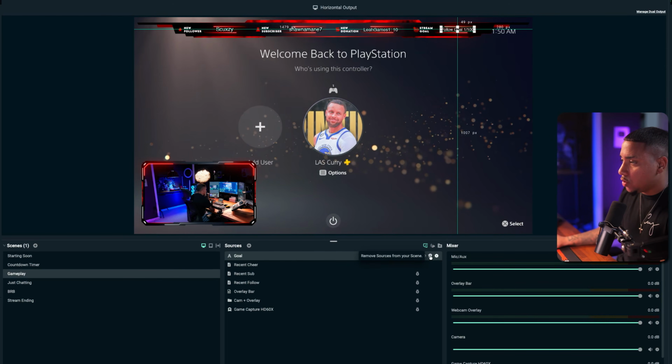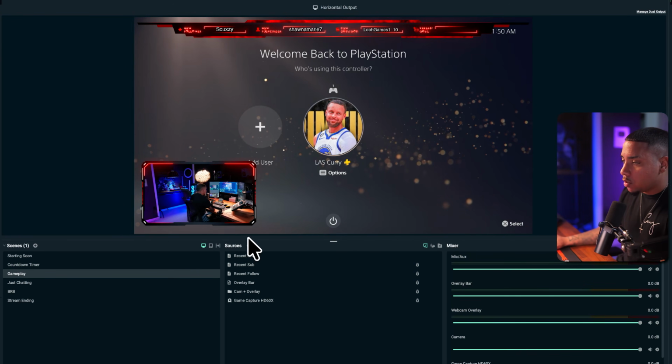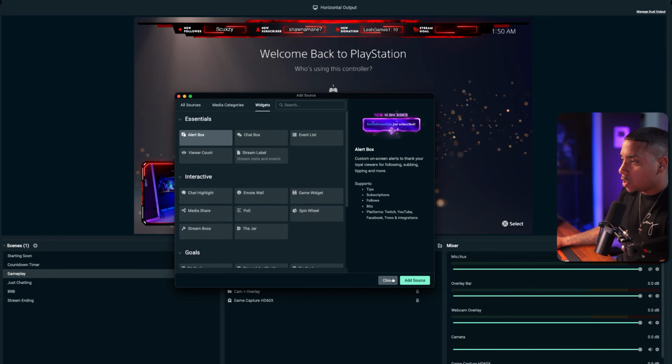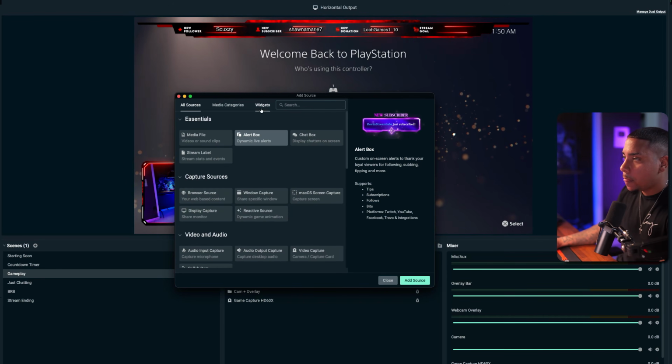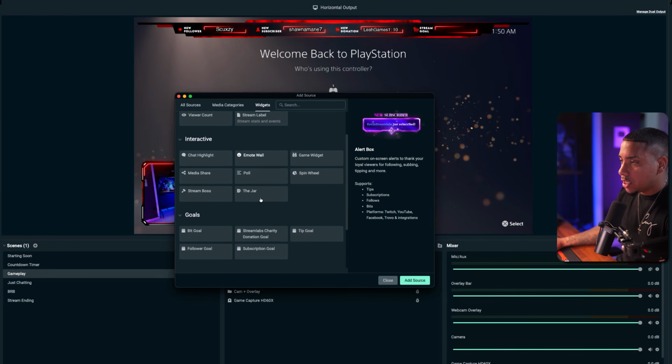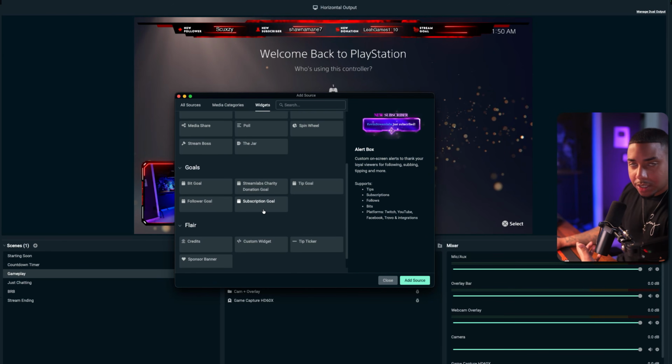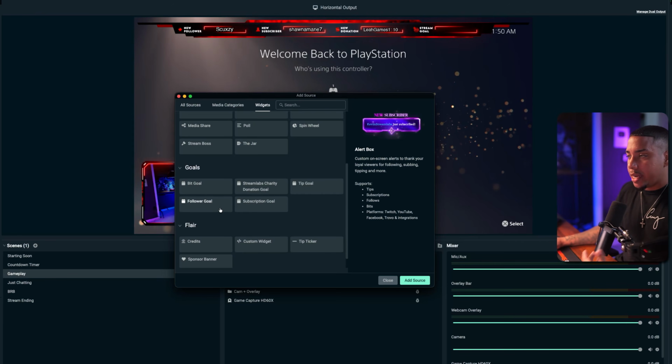Otherwise, if you want to use the one built in directly, you're going to have a little bit less flexibility on the customization, but we'll come here to plus. We'll click on plus source. We'll click on widget. And you're going to come to a section that says goals, and you have different options. You want a tip goal, a bit goal, a follower goal, a subscription goal, and this is going to go ahead and update for you.